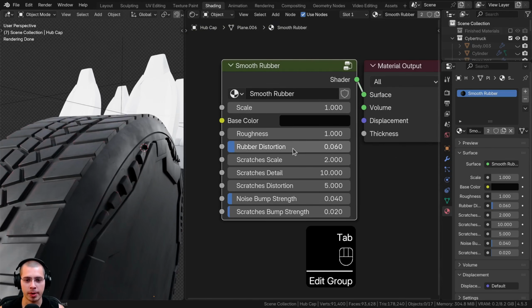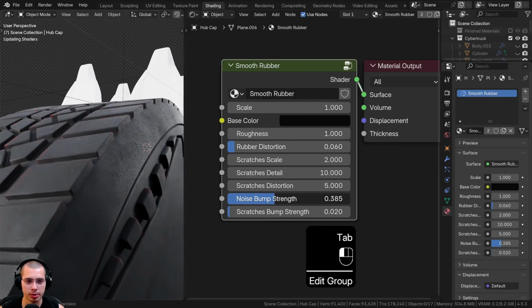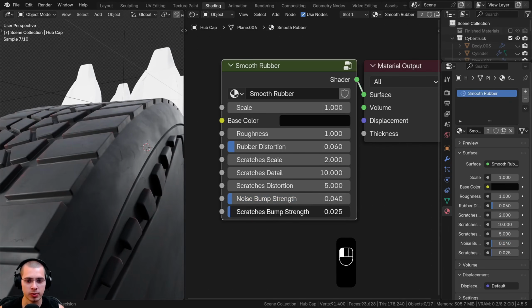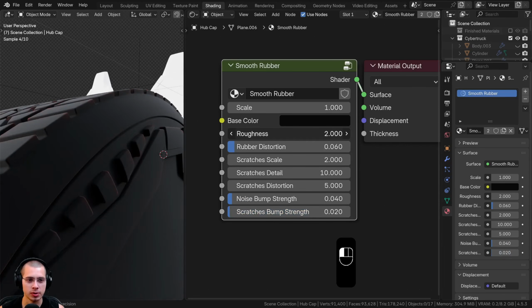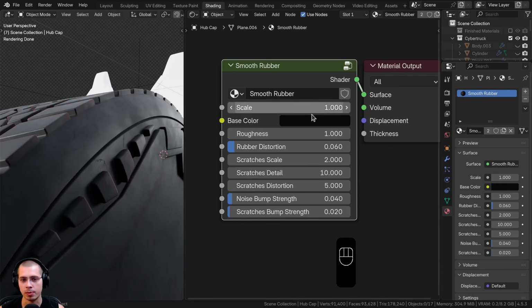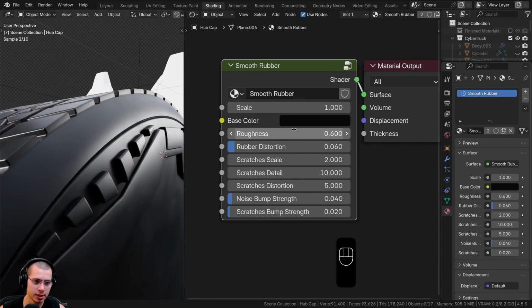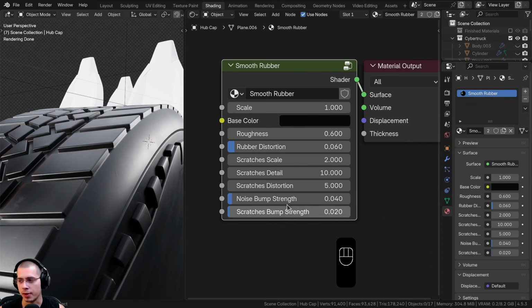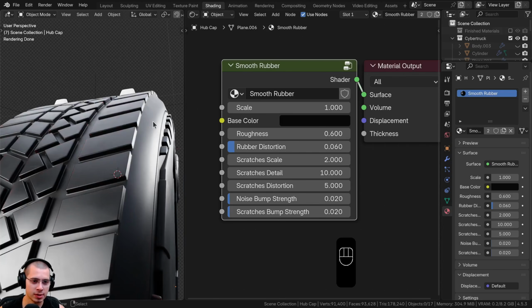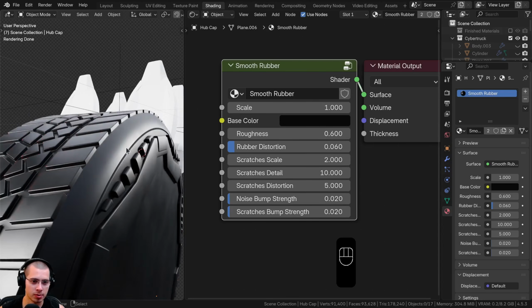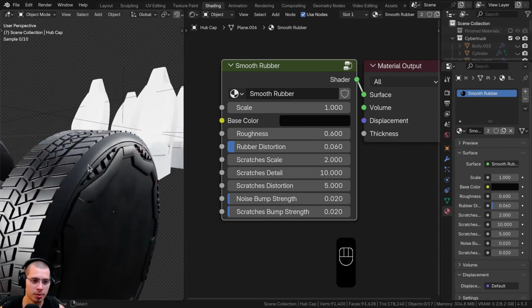Then I'll hit Tab to go back out of the node group, and if we want to, we can play around with the bump strength and also the scratches bump strength. Whatever you want to do, you can also play around with the roughness. I'm going to turn the roughness value to 0.6 so it's more shiny. And the noise bump strength, I'm going to turn to 0.02 so it's a little bit more smooth. So it's going to be an even smoother, even softer rubber: a little bit smooth, a little bit soft, and a bit more shiny.